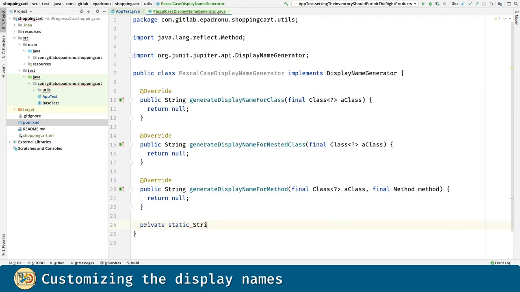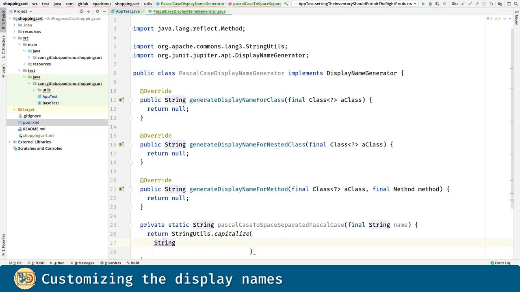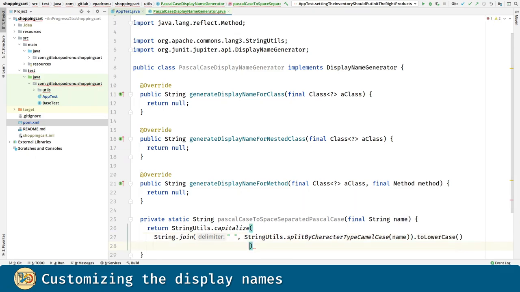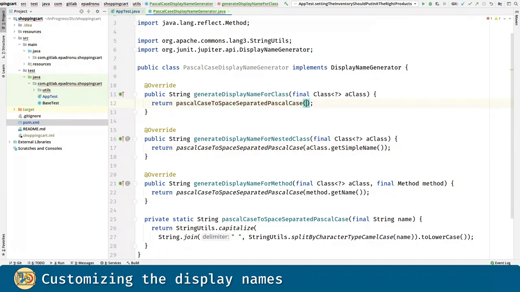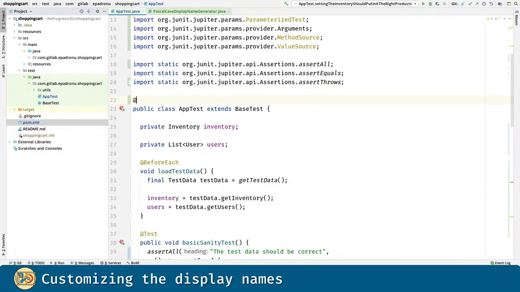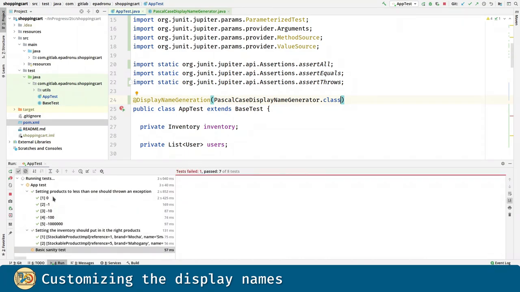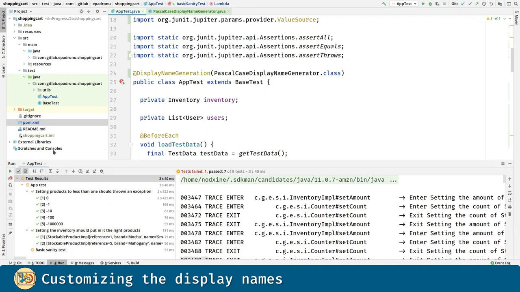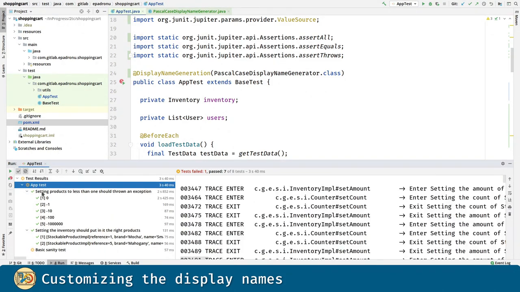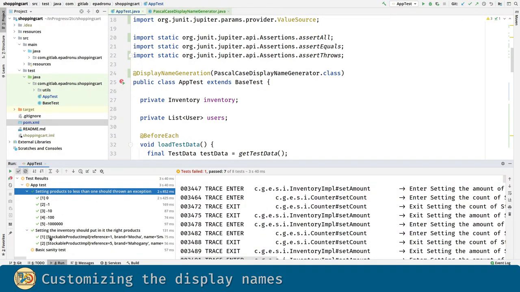Now let's create a static method that will take a name in Pascal case and will convert it into a pleasant name. We use this in the 3 methods we are implementing from the interface. And finally, we implement that generator. Now, if we rerun the test, you can see that the class name and the method names are better displayed.